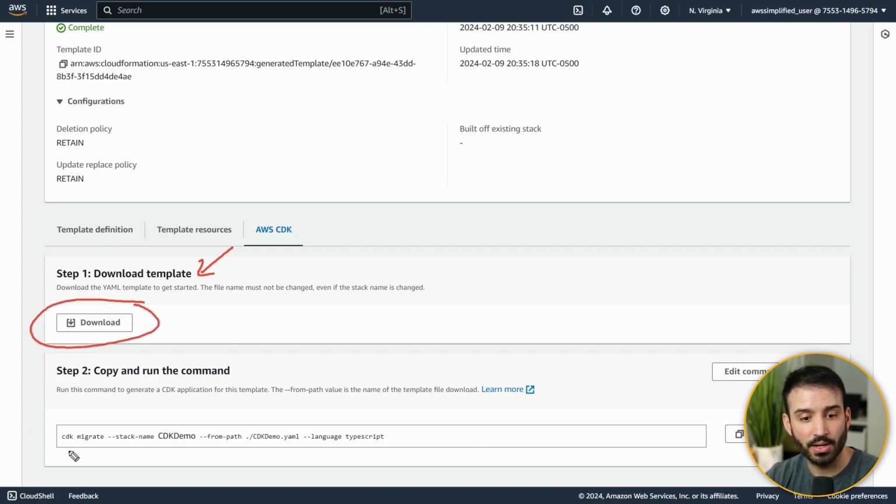And then you can see down here, there's this command. So it's giving us a command that we can bring into our terminal, and it's using the CDK Migrate command, and it's giving us a stack name parameter, which we're going to use for CDK demo. And then it's saying from path, and it's giving us a reference to a CDK file. This is the one that we're going to get by clicking this button by downloading.